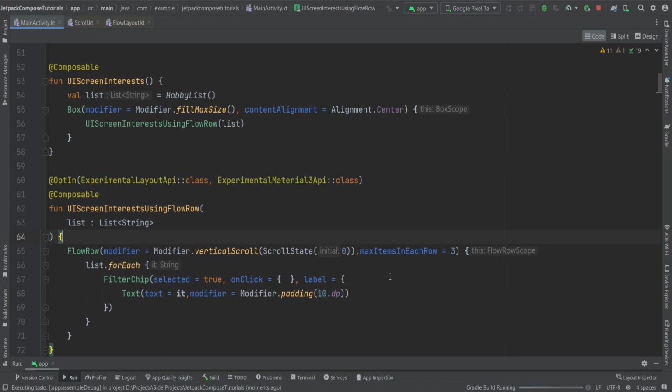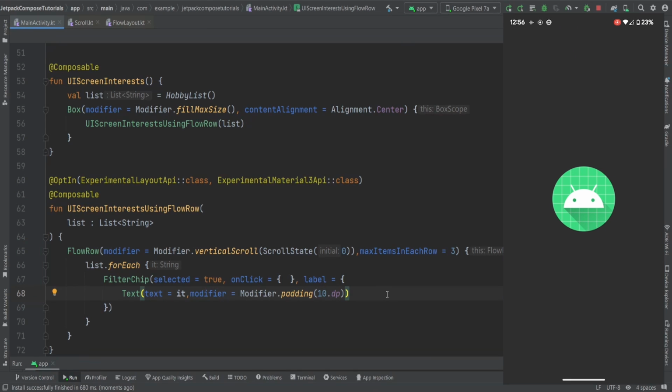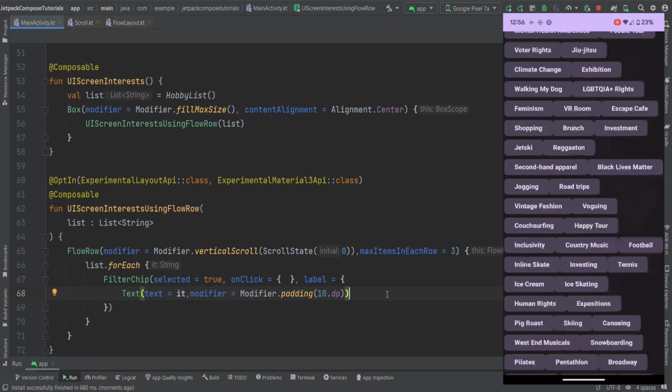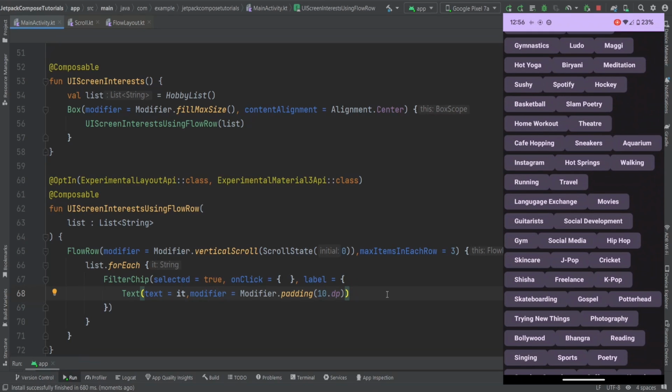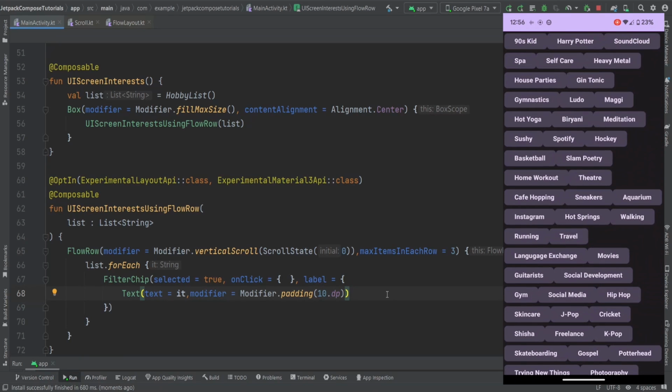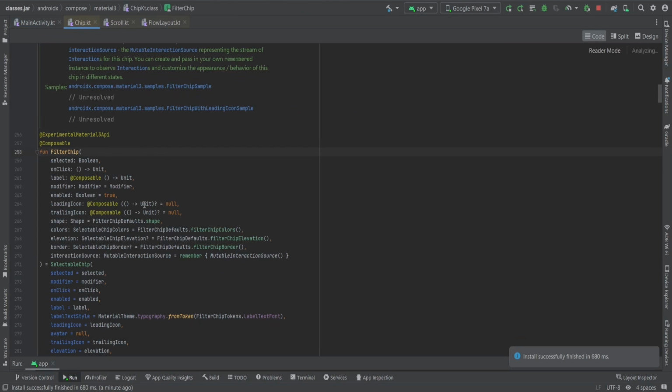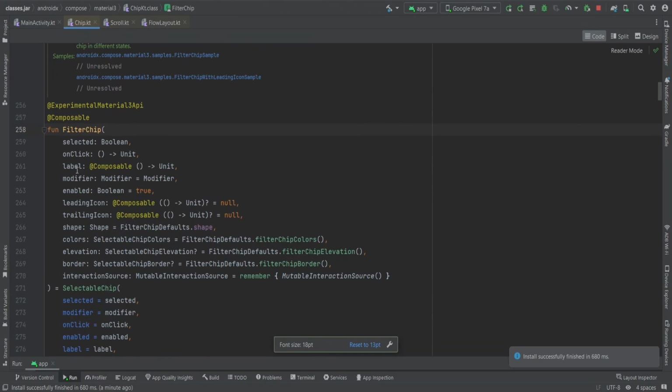Now if I run this, you can see this is something good. It is looking good, but the spacing is not up to the mark, so the chips are not up to the mark. So how are we gonna fix that? Let's see, filter chip has modifier here, label, onClick, selected, leading icon, trailing icon, shape, color, elevation, border, interaction source, everything.